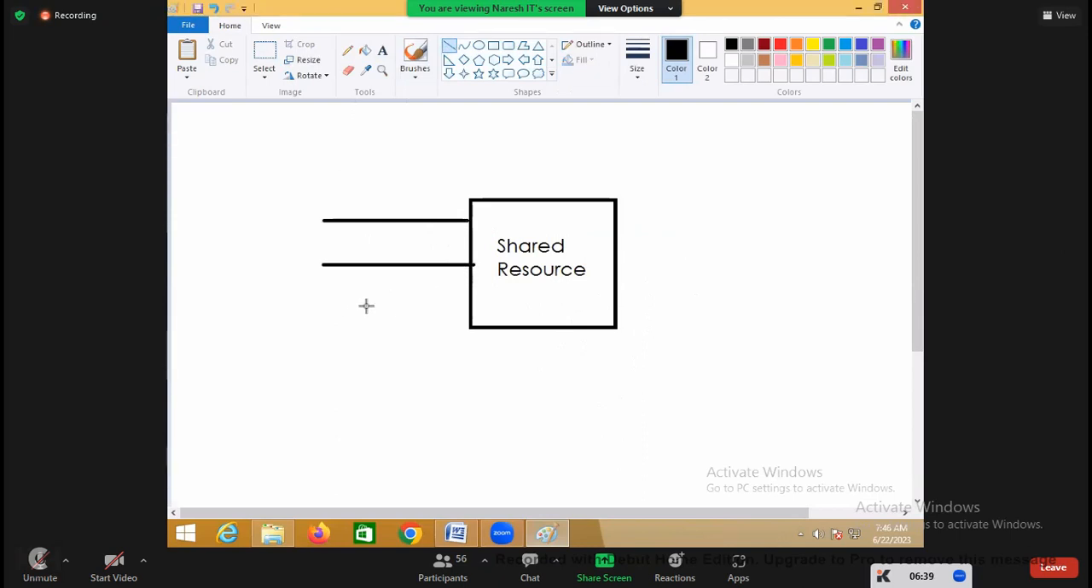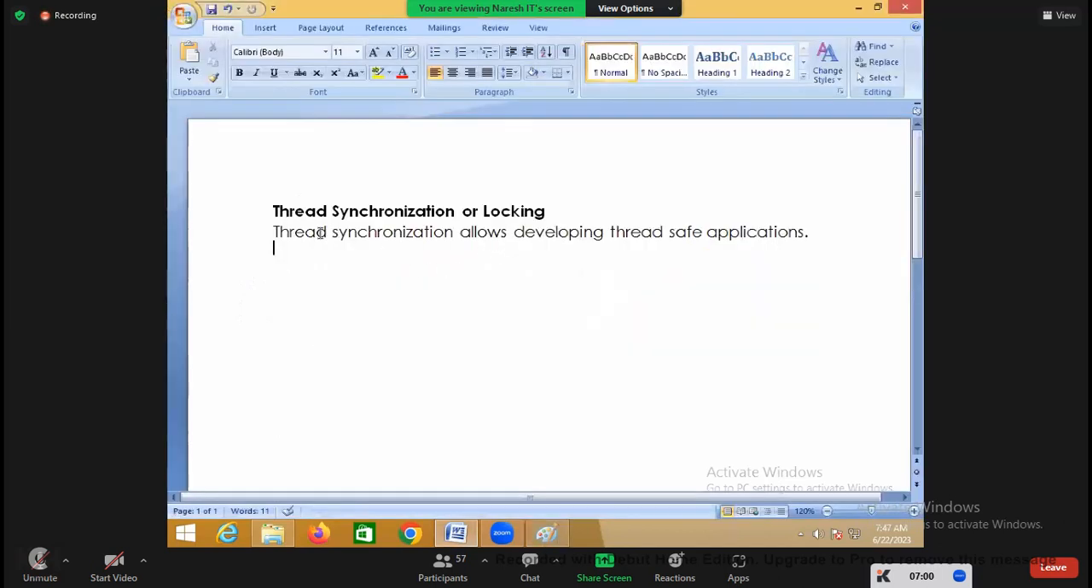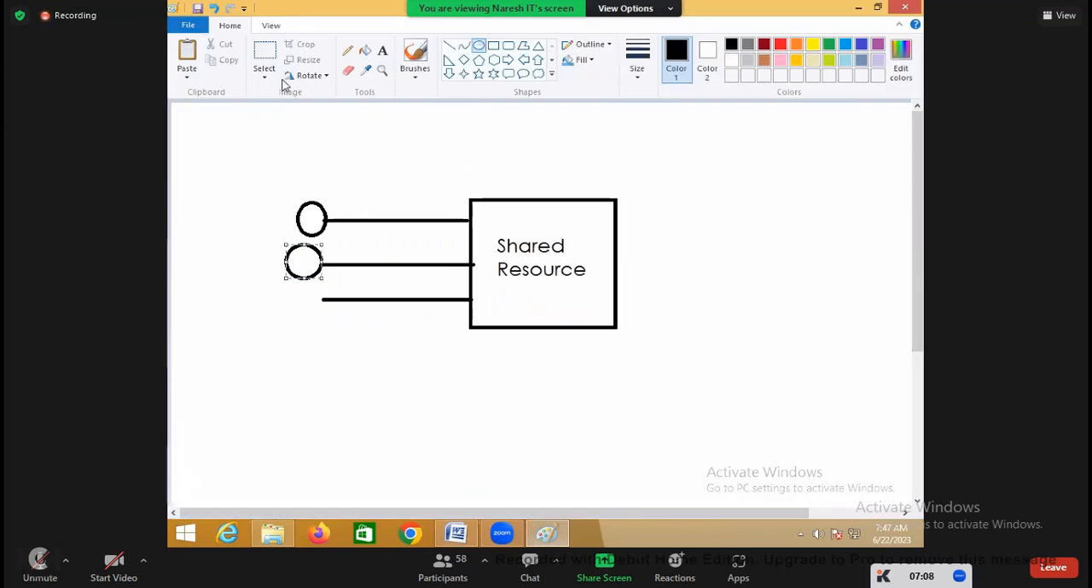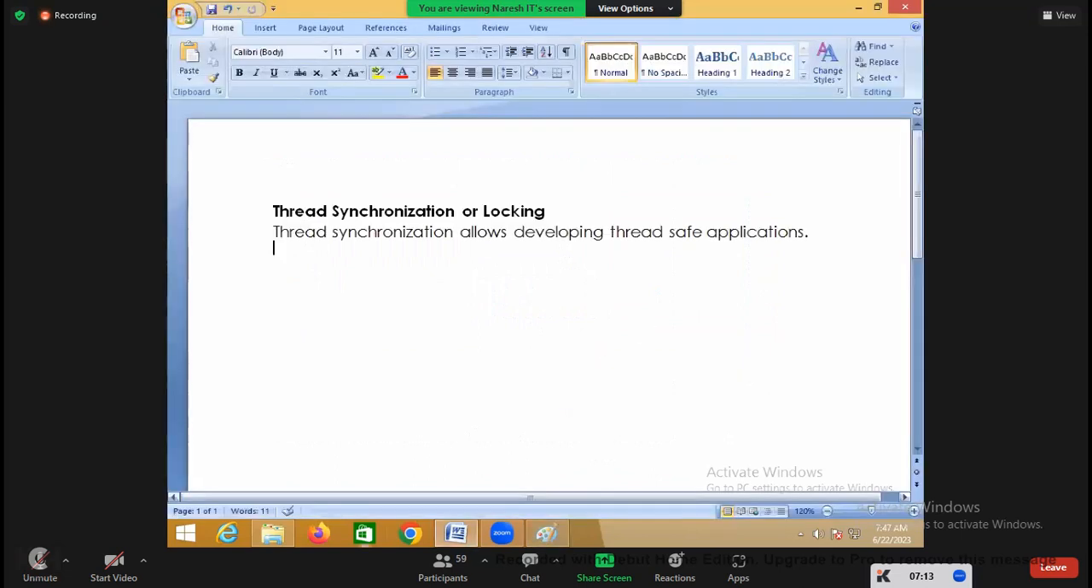When one thread is operating on the shared resource, not allowing another thread to perform operation. When one thread is accessing this resource, not allowing another thread to access it until this thread execution is completed. So that can be done by using synchronization or locking. So thread synchronization allows you to develop thread safe applications.